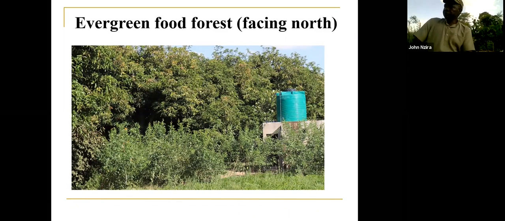This is an example of a food forest. That's my farm in Zimbabwe, an evergreen food forest. And as you see, there are several plants there. There are mangoes on the southern side of the farm, and you have the Uapaca kirkiana, the mobola, not the mobola plum. What's the English name? I forget, but the botanical name is Uapaca kirkiana, which is an indigenous fruit in Zimbabwe.